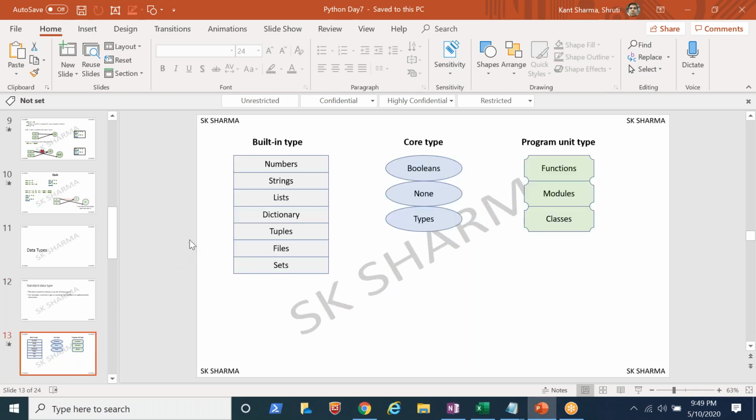So let's see what all the data types are in Python. In Python, built-in types are numbers, that we know, like 10, 15, 20, strings, any name, and lists. We are aware of number, string and list, these three data types. What other built-in data types are there? Dictionary, tuple, file, set. So these are built in. Now a few are the core types like Boolean, true or false, and None, nothing. Okay, these are core types.